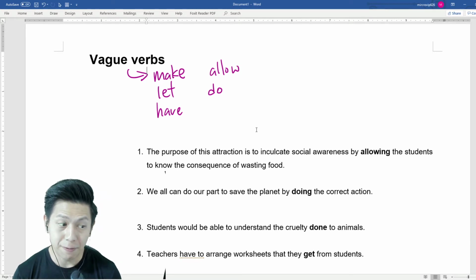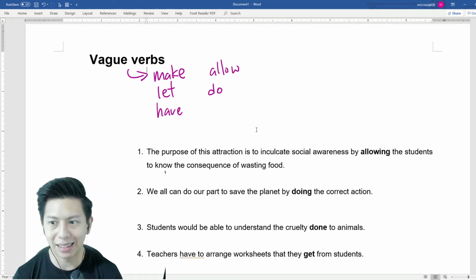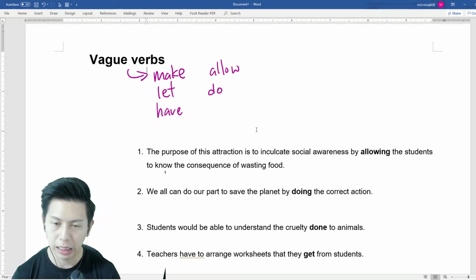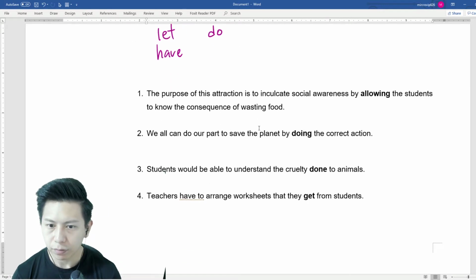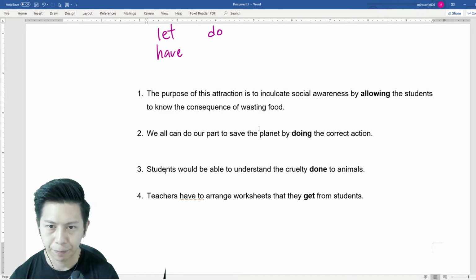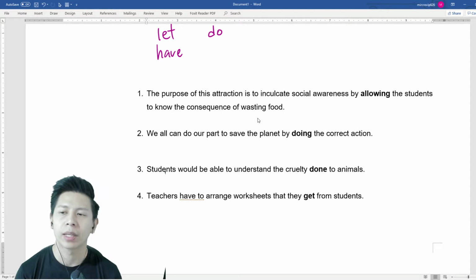They are very, very easy to be applied, but they are often wrong. So when you use these words, they tend to result in what we call expression errors. So I will show you how they look like. Now these are actual examples that I've picked from students, okay? Have a look here. The purpose of this attraction is to inculcate social awareness by allowing the students to know the consequence of, okay, technically it's consequences of wasting food.